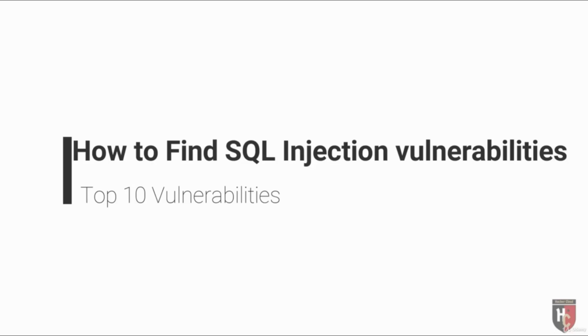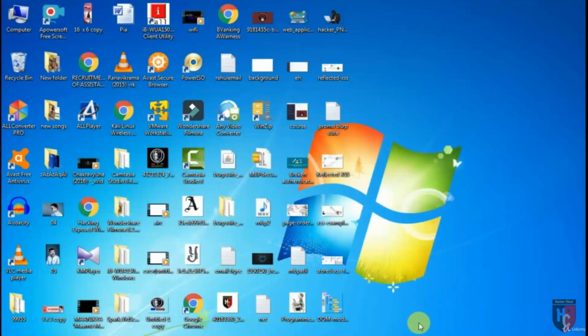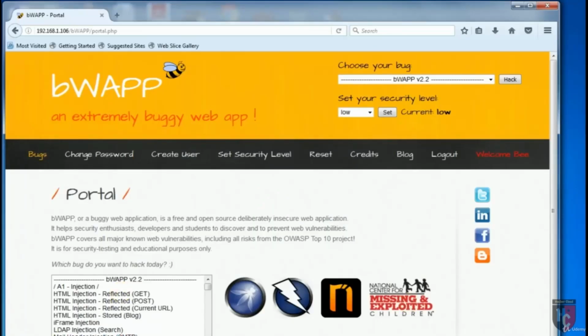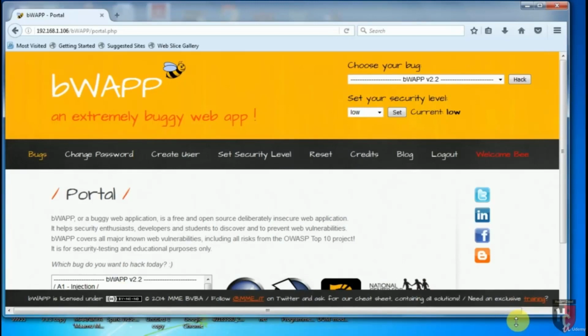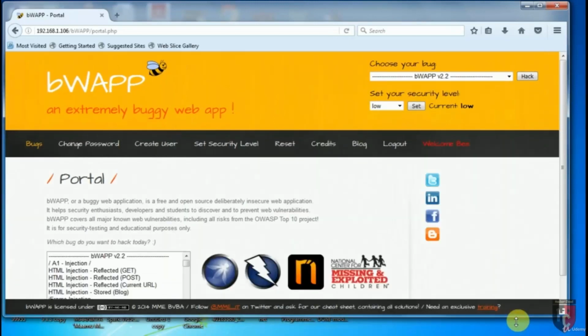SQL injection is of various types, like error-based SQL injection, blind SQL injection, time-based and boolean-based SQL injection. Let's see how we can find SQL injection and inject SQL queries inside web applications to retrieve data.